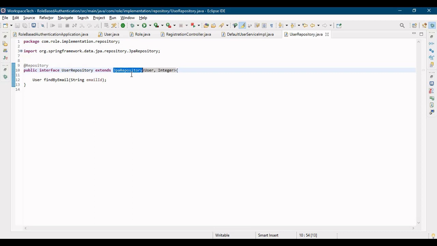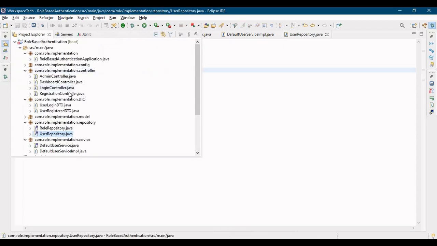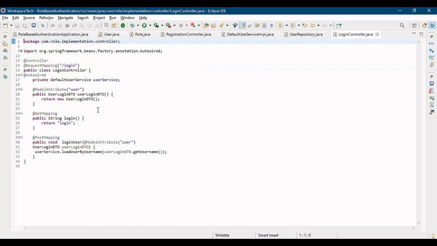If we are saying dot save, then it has to go and save the entity. We have taken the entity as user here, so it is a repository just for the user entity. We will not perform any other entity's operations from this interface. So this was my complete flow of the registration controller. Now let's go to the login controller.